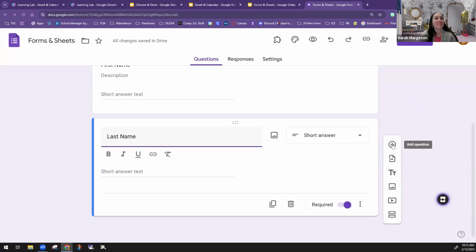All right, the first one is to add a question, so pretty easy there. The next one says import questions. If I do import questions, that will allow me to pull questions from a previously used form. So if I already have something created and I know I want these questions in there, then I'm able to import those. The next one I have here is to add a title and description.